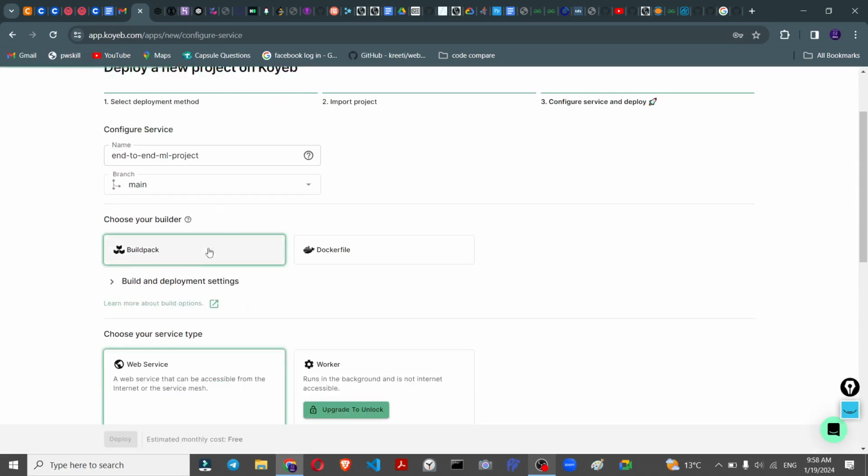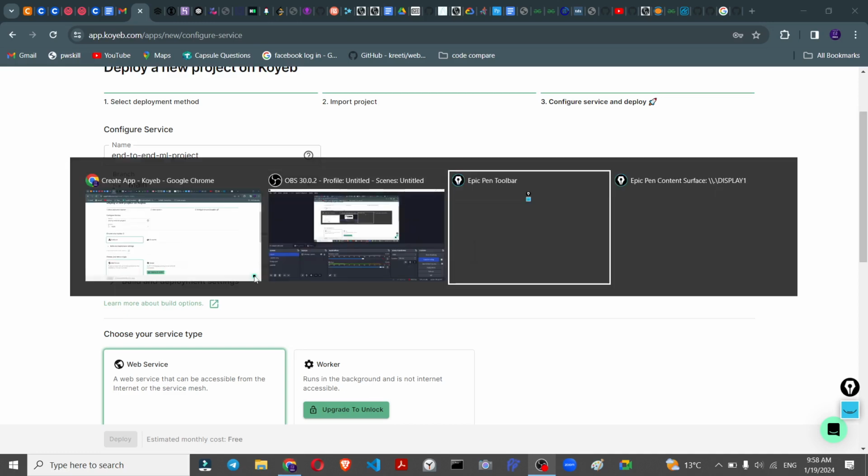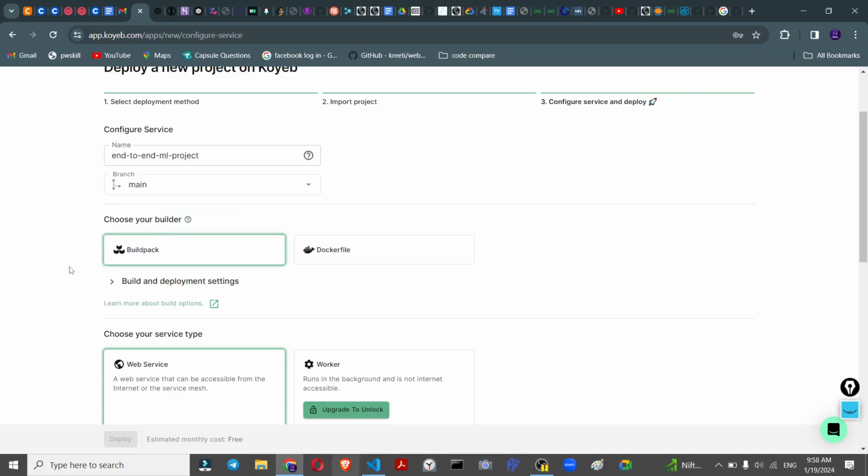So what is the buildpack? It is a builder of the server or environment of your project. First of all it checks where your code is. You can choose a buildpack or Docker. I will first use the buildpack, then I will also create the same project again with a Dockerfile.